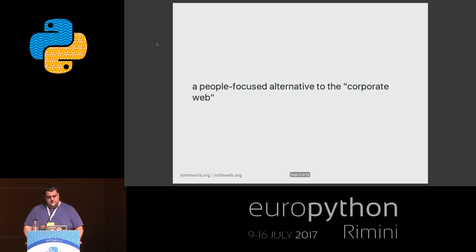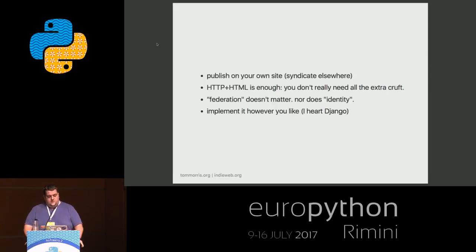We have this radical idea that you should put stuff on the web. And that maybe if we work together, we could build something that's better or more interesting than the existing corporate social web. So we have a few simple principles. Publish on your own site, and then syndicate to the existing networks. A lot of people will publish on their own site and syndicate out to Twitter or Facebook.